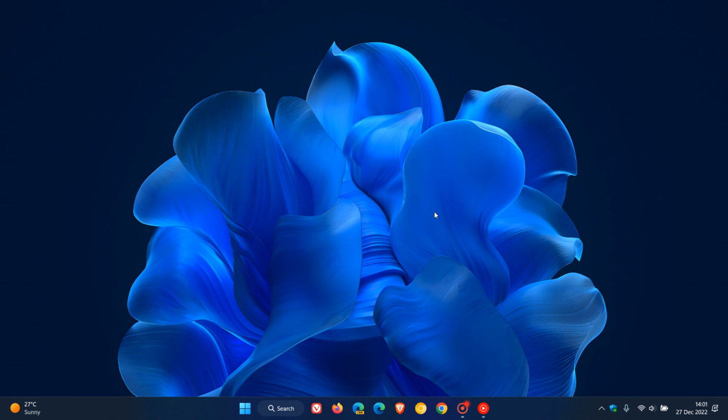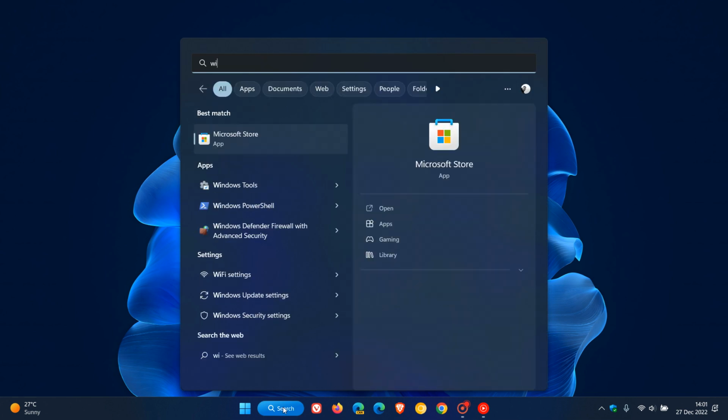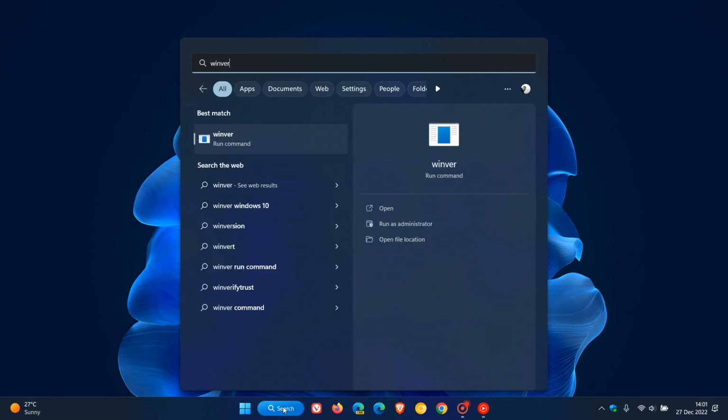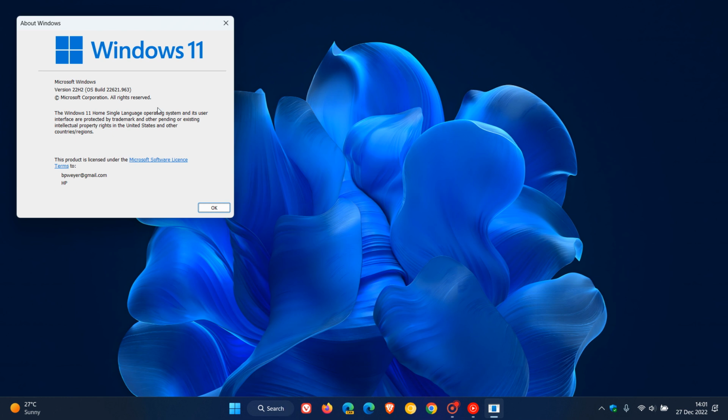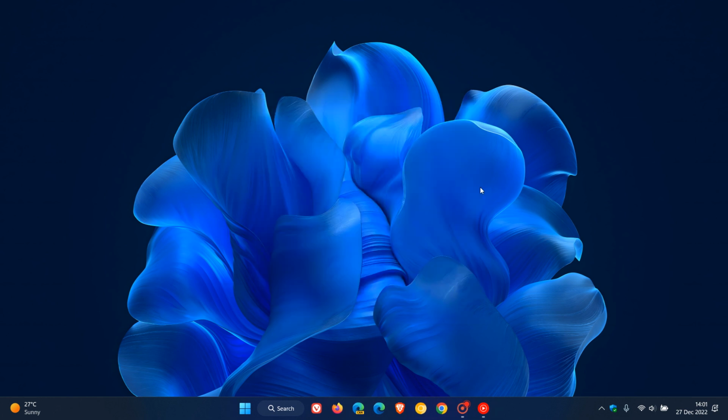And then the last one for today's video is winver, about Windows. So if we head back to the search and we just type in winver, hit enter, that'll open about Windows. And yeah, you can see the version and build of the Windows operating system that you are running. And in my case, that's Windows 11 version 22H2, OS build 22621.963.